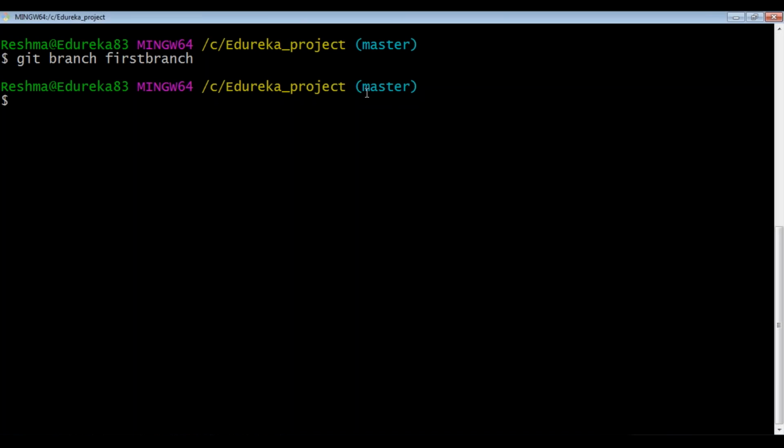So now this shows that you are still in the master branch, and if you want to switch to the new branch that you just created, you have to use this command, git checkout. Well, it's called checking out. If you want to move from one branch to another, it's called checking out in Git. So we're going to use git checkout and the name of the branch.